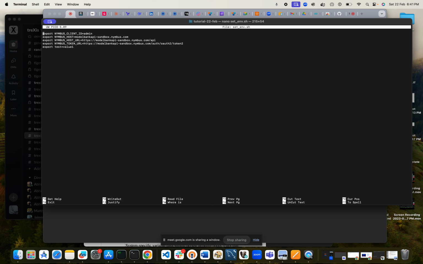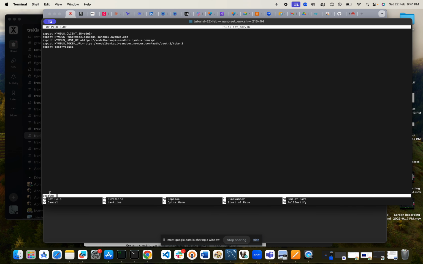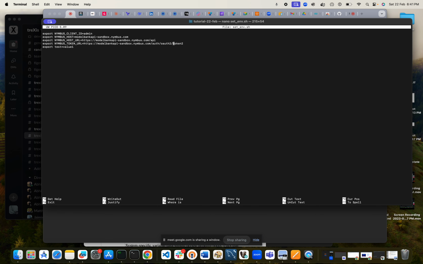I opened it. So in nano, what I have to do is press Control W. If you see, Control W means where is. So I pressed Control W. It shows me search. Now I can put there the word which I need. I need token 2. I pressed enter. It pushed me to token 2. Now I can update it.